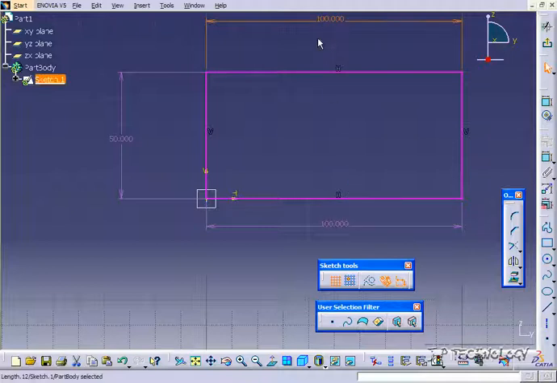So let's delete this one up here, and now everything turns back green. Green, good to go. Everything's fine. Nothing's over-constrained.